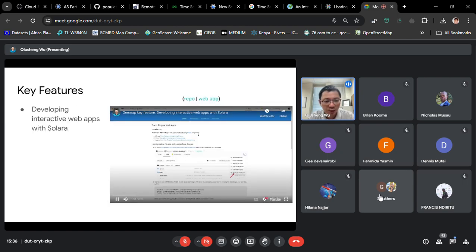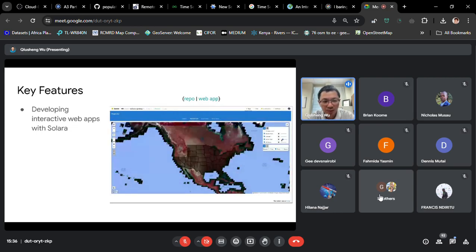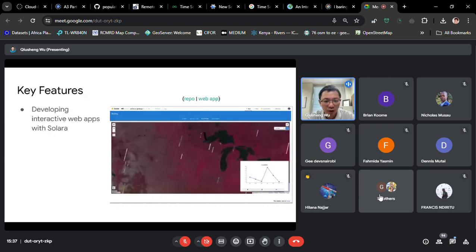Last one, if you are interested in sharing your stuff with other people, you can also create web apps using GMap and then deploy them in the cloud. This just shows you an example. Everything I'm doing here is free, so you can just use the template, create a web app, and then deploy. You can share the link with anyone that wants to access your web app, and they don't have to have a Google Earth Engine account.